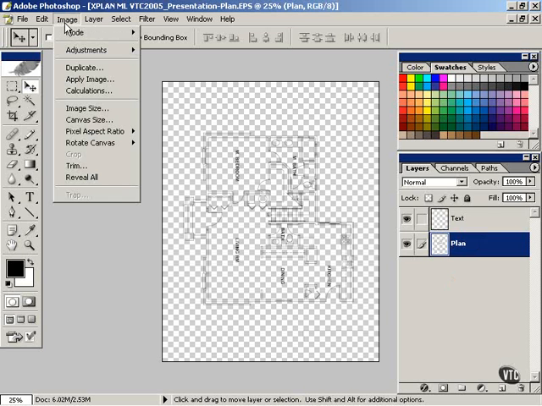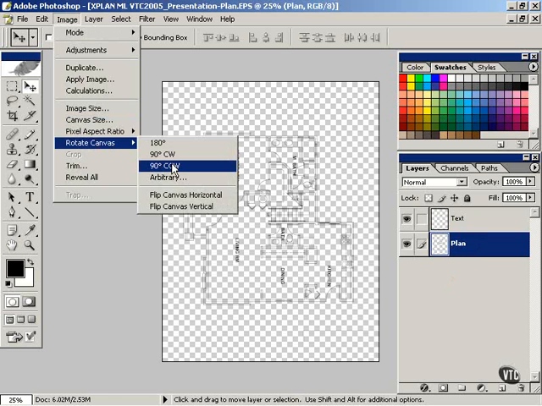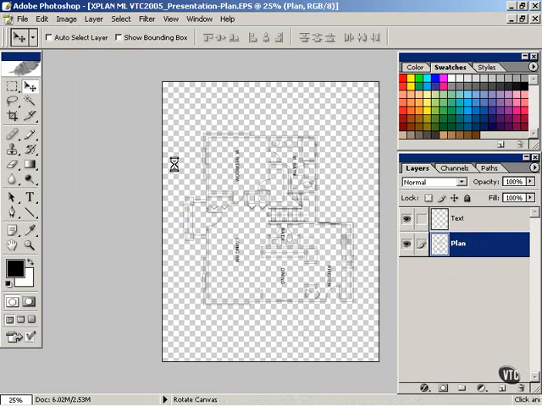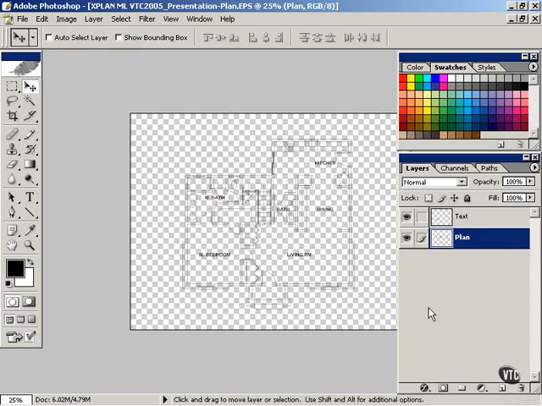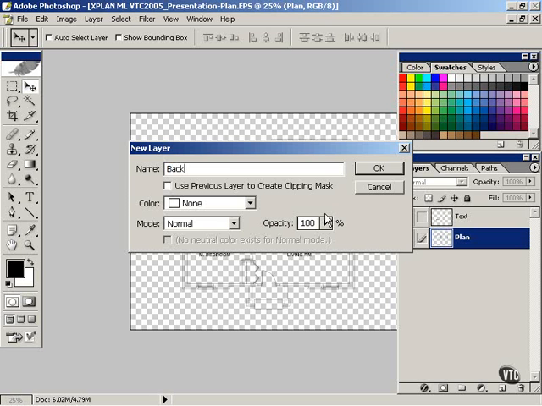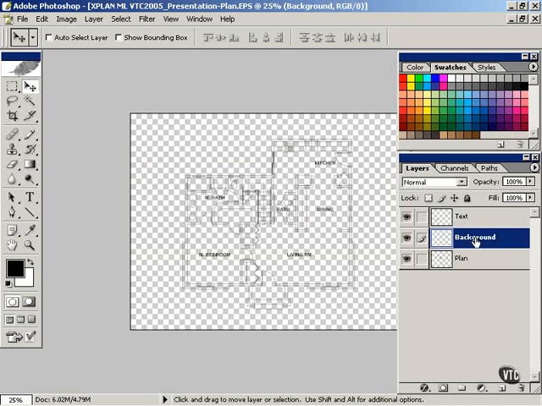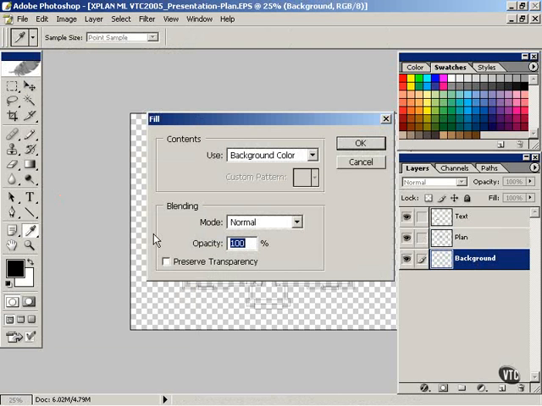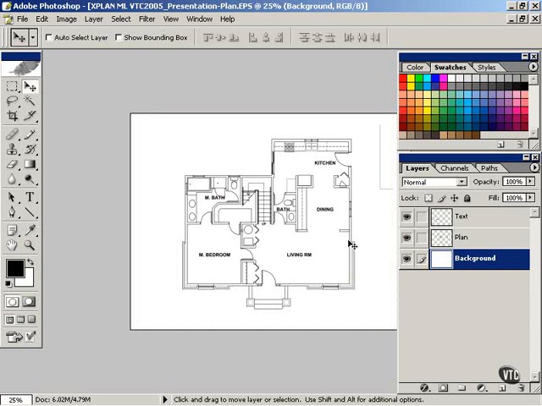I'd like to take this image and rotate the canvas 90 degrees counterclockwise. And finally, I'd like to create a new layer. I will call this one background. Selecting OK. I'm going to move it to the bottom. I will select Edit, Fill, and I will use the background color because the background color is currently set to white, and I will select OK.